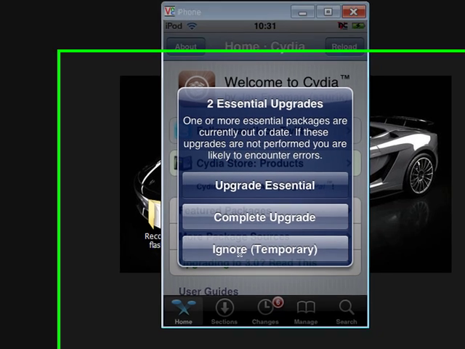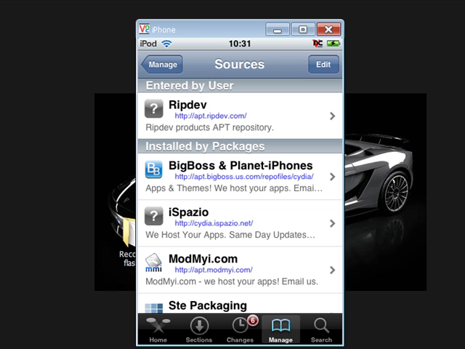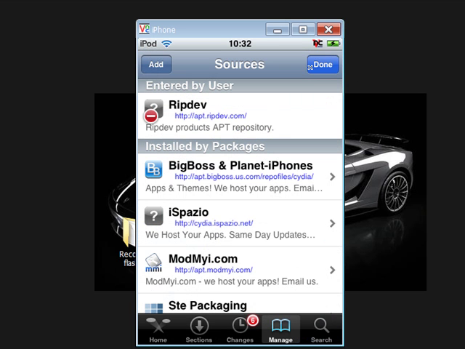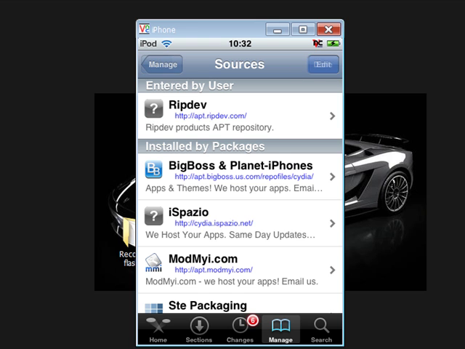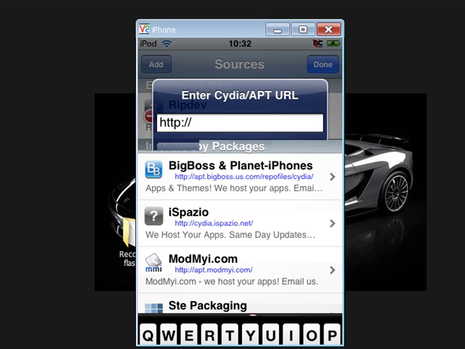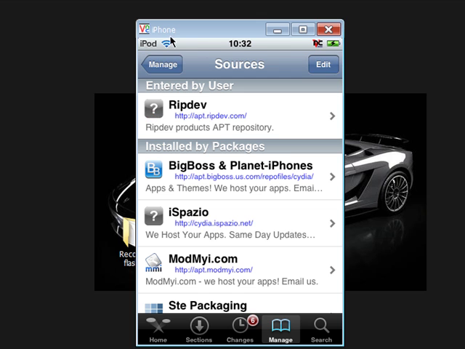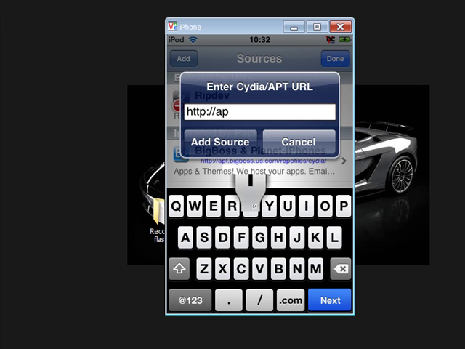Right, now that this is loaded, you want to go to Manage Sources, and there's this thing called RipDev. First you want to go to Edit, Add, and then type aptripdev.com. I'll type it for you just to be sure. aptripdev.com, just like that. Then click Add Source.